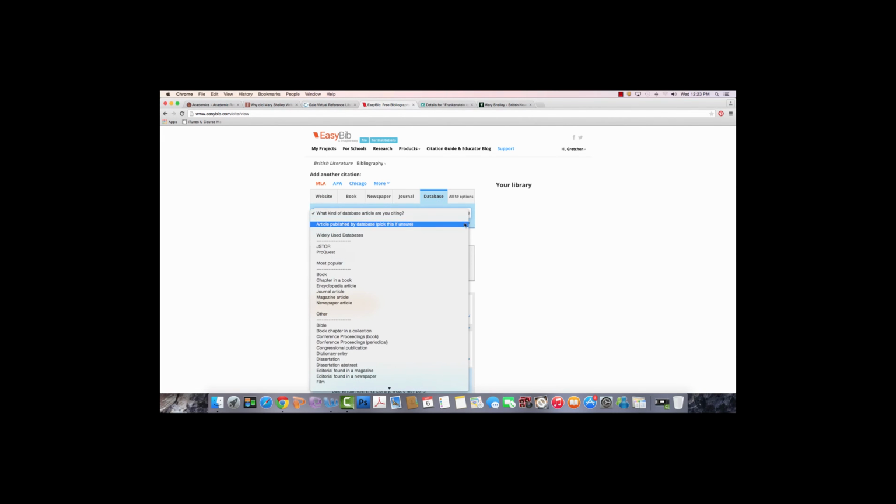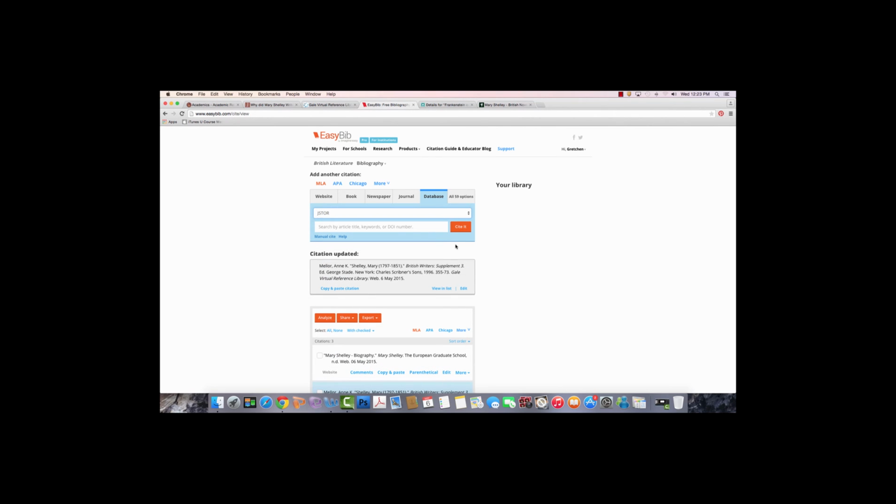So this time I'm going to select journal article, or sorry, database, because that's what I'm accessing, which is JSTOR. And then you can see that widely used databases, JSTOR comes right up. So I can select that, and then it asks me for the article title or keywords. So I'm going to put in the title, and it comes right up. And then cite it.